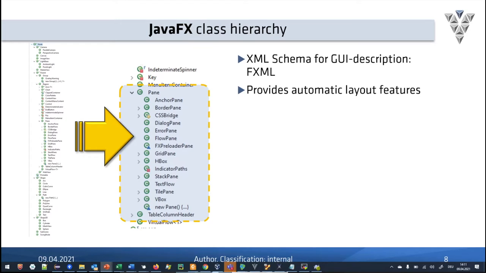For us, mostly the Pane class and its subclasses will be interesting, because we will use them in this JavaFX UI to lay out all the UI parts. So I magnified it for you so that you can see it better, because the tree is very huge. This magnifying is just giving you a closer look at what is mostly interesting for us in this presentation.